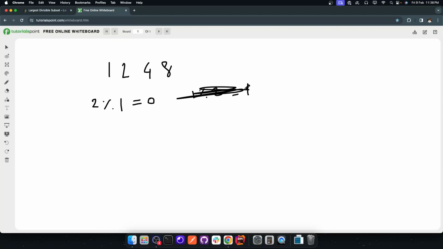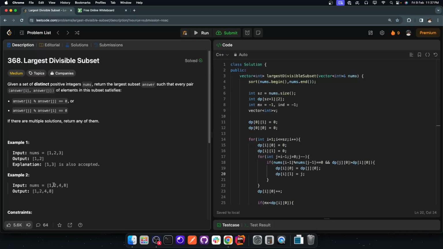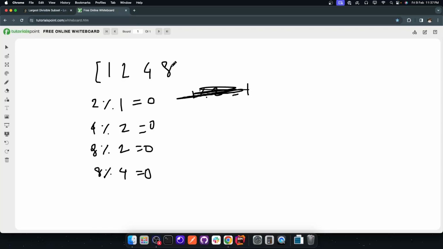So we don't need to consider the other direction. Also we can see that 4 mod 2 is 0, 8 mod 4 is 0, 8 mod 2 is 0. So all of the values can be the valid answer, which we are seeing in example 2. So how are we going to approach this problem, how to think to solve it?